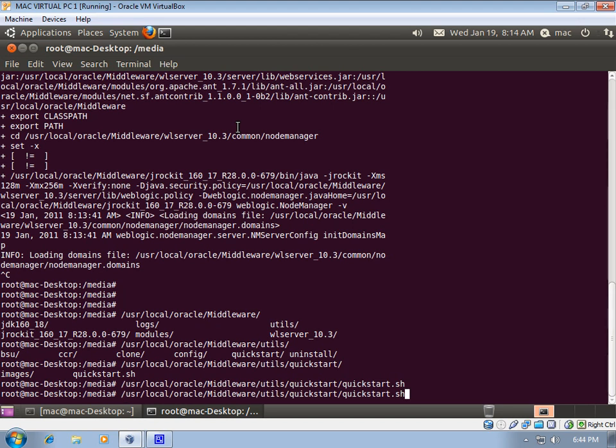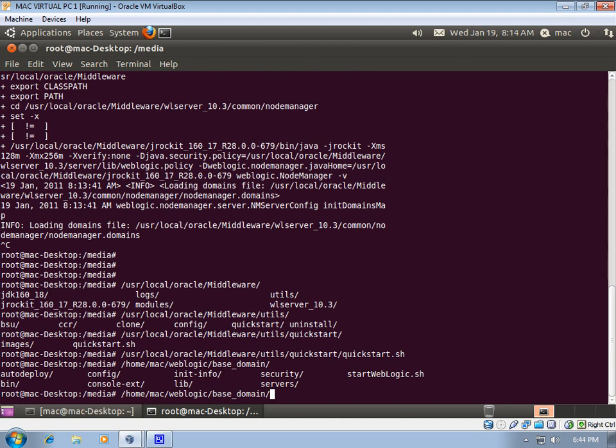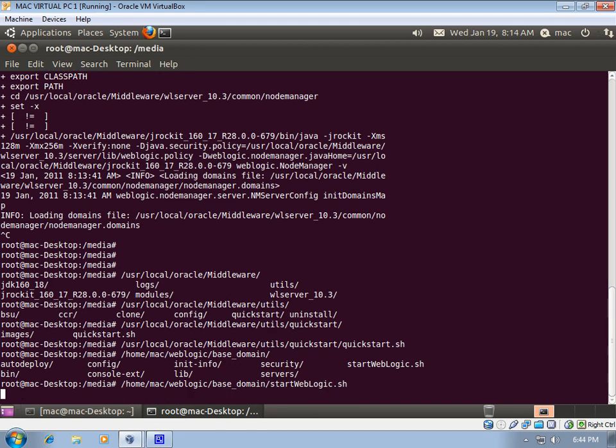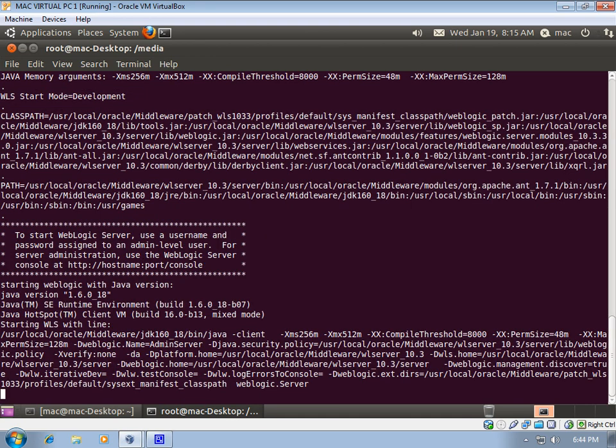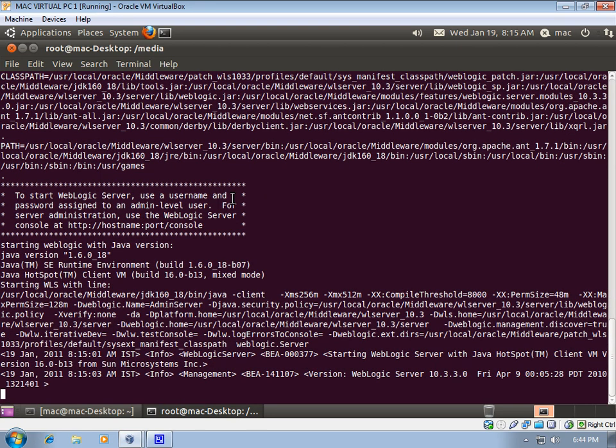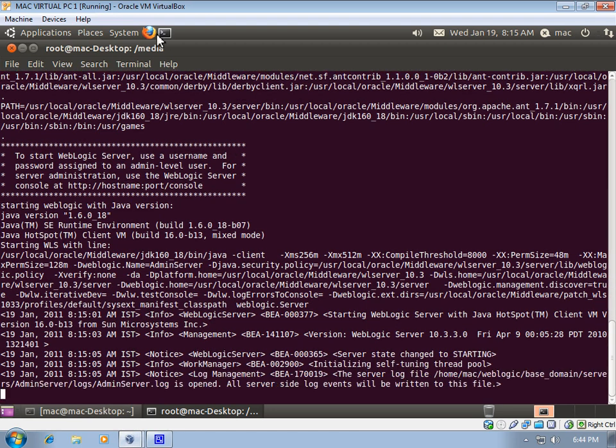To start the server, we need to use a server startup script. We have created a base domain in /home. So we go to /home/mac/weblogic/user_projects/base_domain, and you'll have a startWebLogic.sh. You can start this server from here. Once the server comes to running mode, we can start using it.